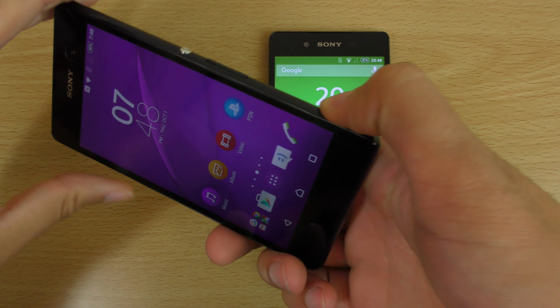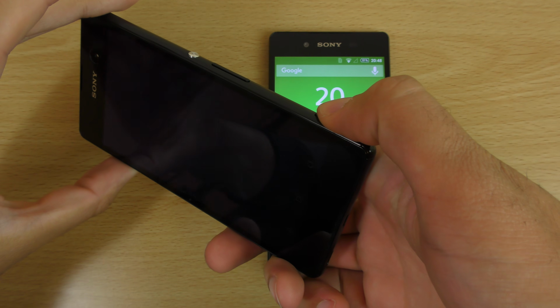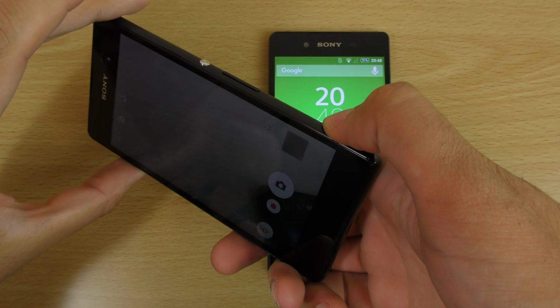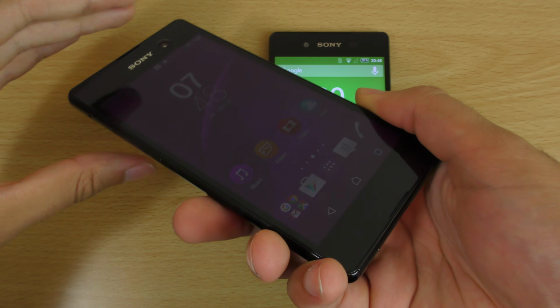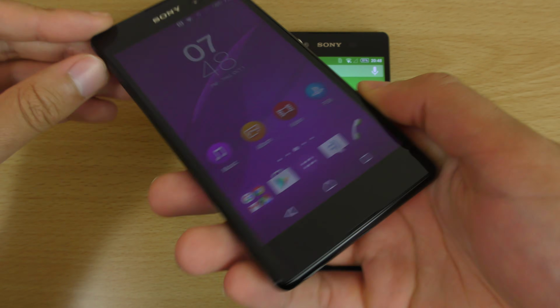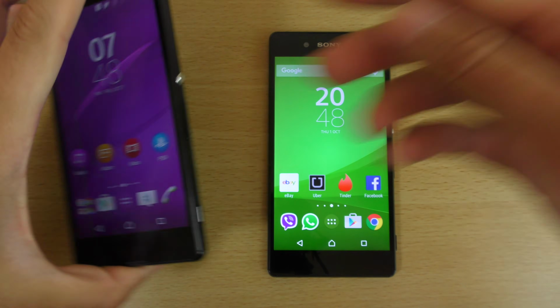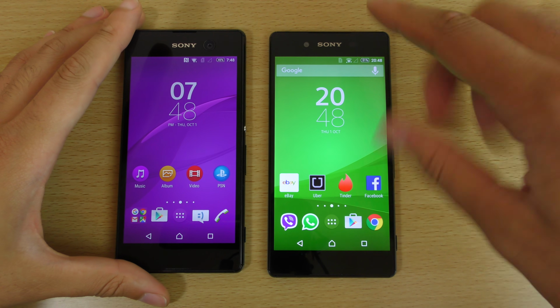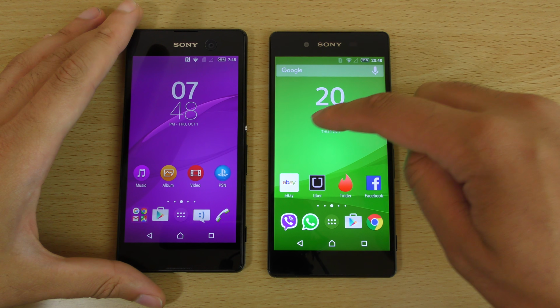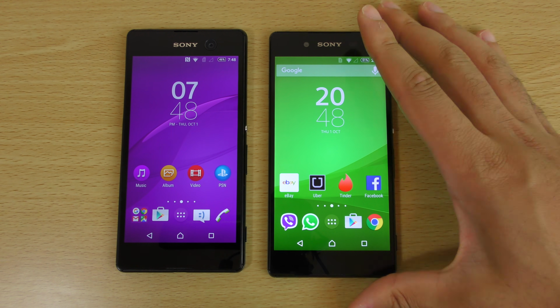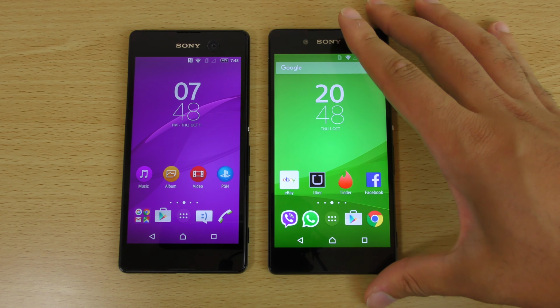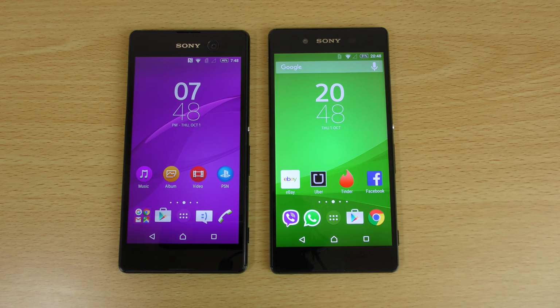You're also getting a physical shutter button here, as well as that front-facing selfie camera for those who like to take selfies. Your micro SD support, dual SIM support. You don't get any of that. Well, you don't get the dual SIM support, you do get the micro SD on the Z3 Plus. Both of them obviously waterproof as well. Strangely enough, Sony's dropped the Aqua branding, but yeah.